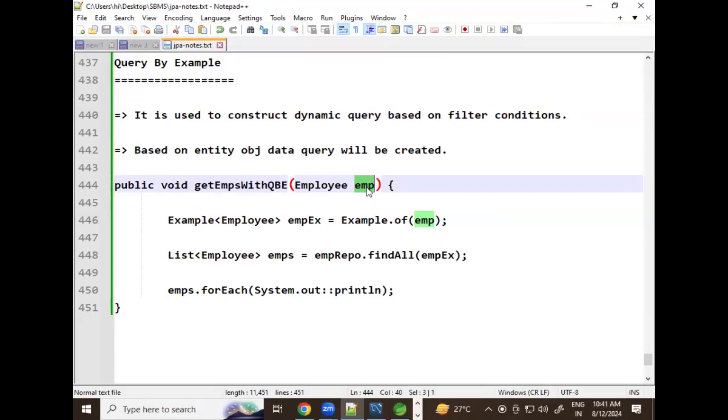Why is it not recommended to use primitive data types in the entity classes? Because of the default value, unnecessary conditions will be added to the query. So always we need to use wrapper classes for the entity types. For entity variables, always take the wrapper classes. Don't take the primitive. Is this clear?